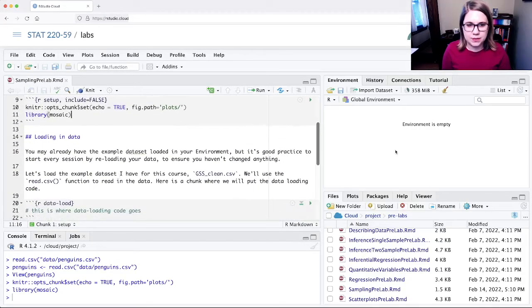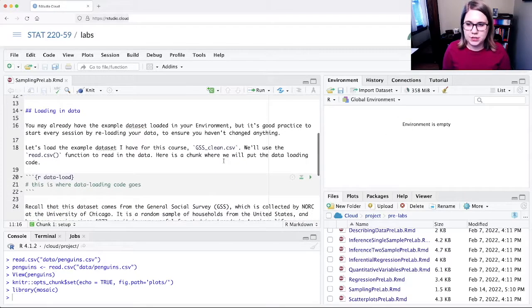And it's possible that you already have my example data set loaded in your environment. I just cleaned mine up, so I need to load everything in again. And there's a line of code on line 21. Again, I've got a comment. This is where the data loading code goes, and I'm going to write my data loading code. Again, see if you can take a second and remember how to load in data in R.